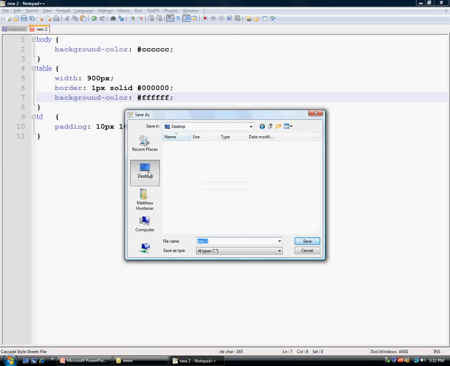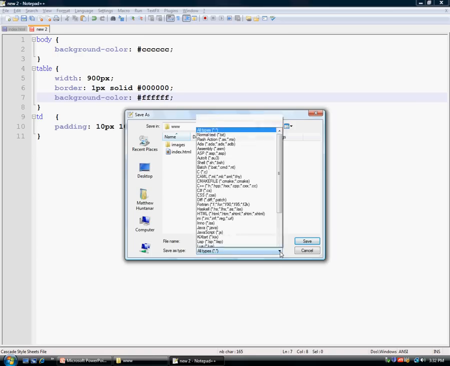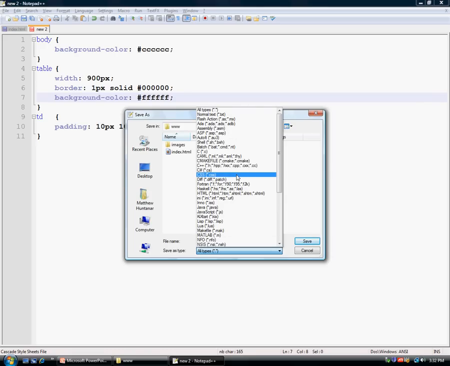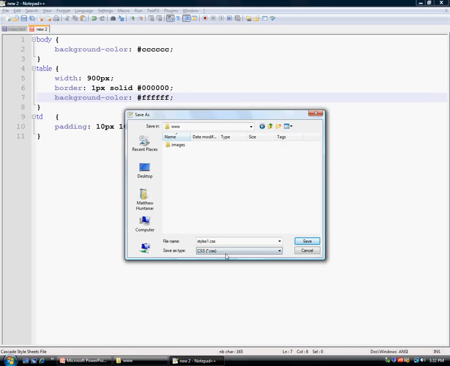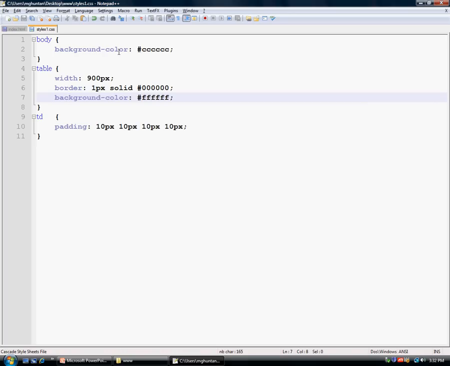Okay, and I'm going to navigate to my desktop, my www, and on all types, that's fine. I'm going to call this styles1.css. I do think CSS is listed here. I could have changed it to that. Now, if you do that, then you want to remove that from the file name. Otherwise, you'll be naming it styles1.css.css. Okay, so now I'm ready to hit save. And now I have my style sheet.